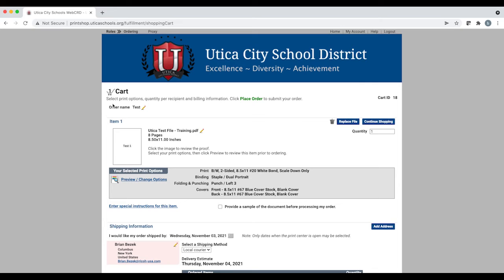And you'll see up here under the cart, it'll show you what that order name is. And if, for whatever reason, you fat finger it or need to change the name, you can simply click on this pencil and it'll allow you to rename the order.